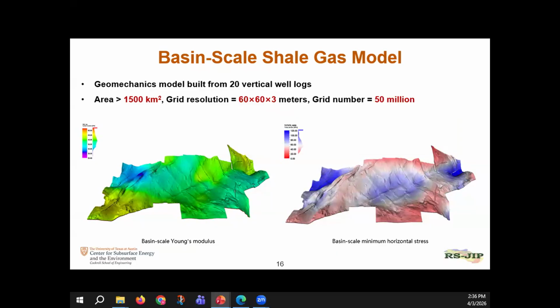And then for the next step, we also did the geomechanics model, which is built from about 20 vertical well logs. And here we use a little bit larger grid size for the grid resolution, about triple the size of the grid block for the geology model. And the grid number here is also about 15 million.